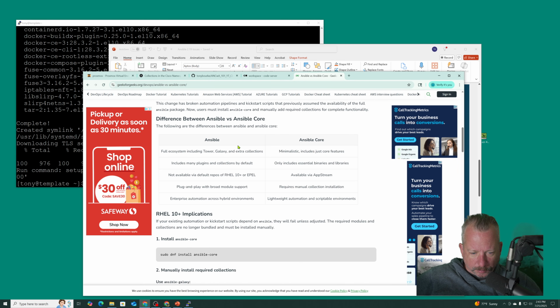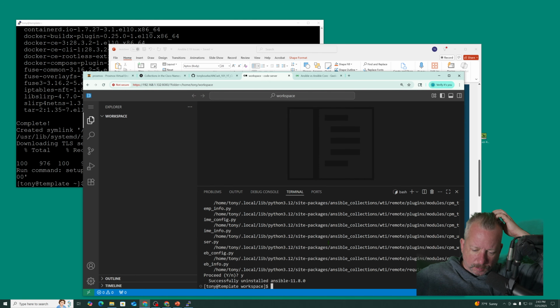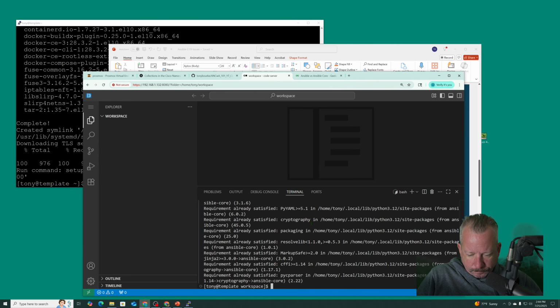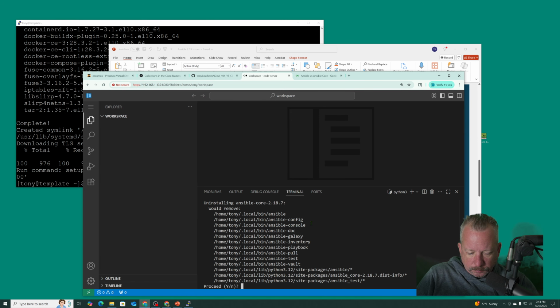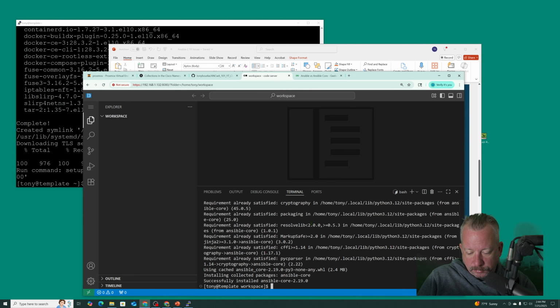Full give system including Tower, Galaxy, and extra collections is proceed. Yeah, I would assume Galaxy is part of Core. So let's do pip3 install Ansible Core. Oh, pip3 uninstall Ansible Core. So it looks like when I installed Ansible, it installed Core, and then I had to uninstall Core as well. So let's do install Core. Okay, now it's installing 2.19.